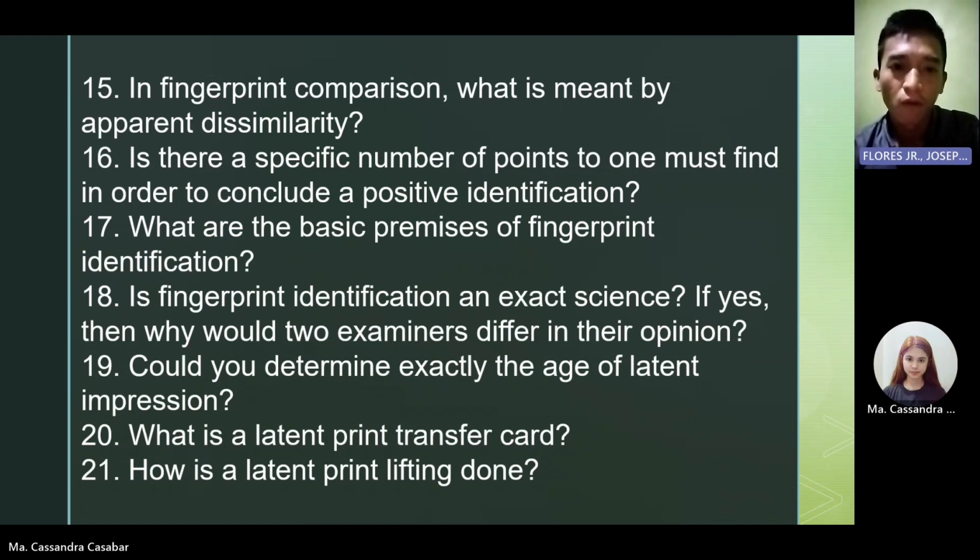19. Could you determine exactly the age of a latent impression? There is no scientific way to determine the time of a latent impression. 20. How is a latent print lifting done? It is used to preserve lifted latent prints. 21. How is a latent print lifting done? By using clean adhesive tape.